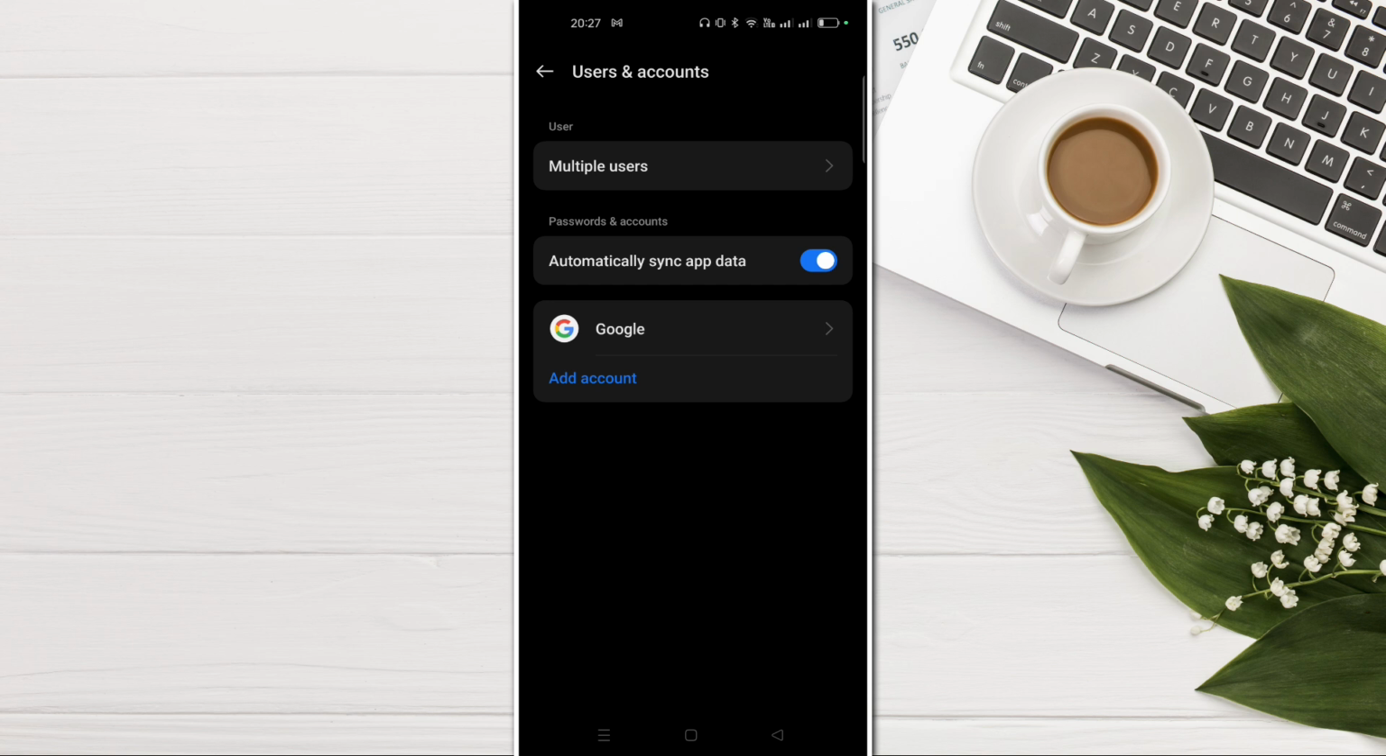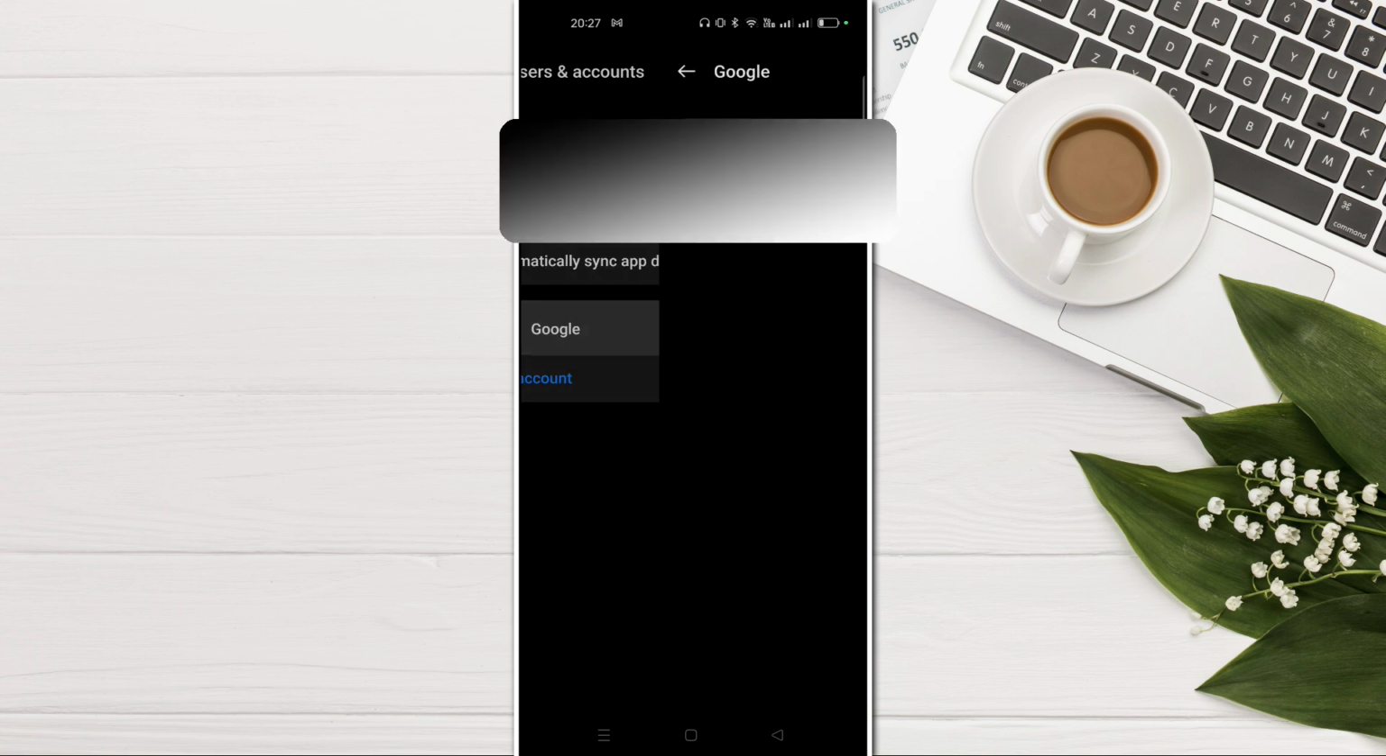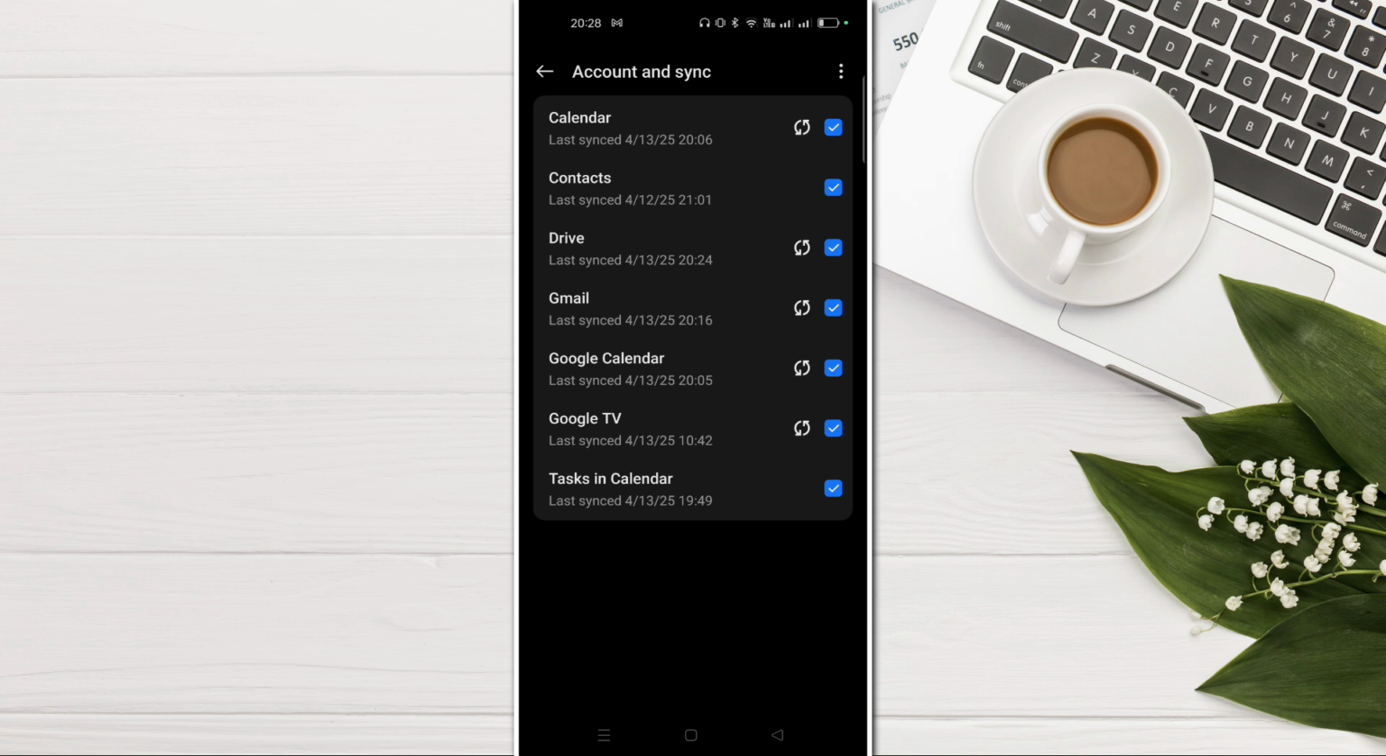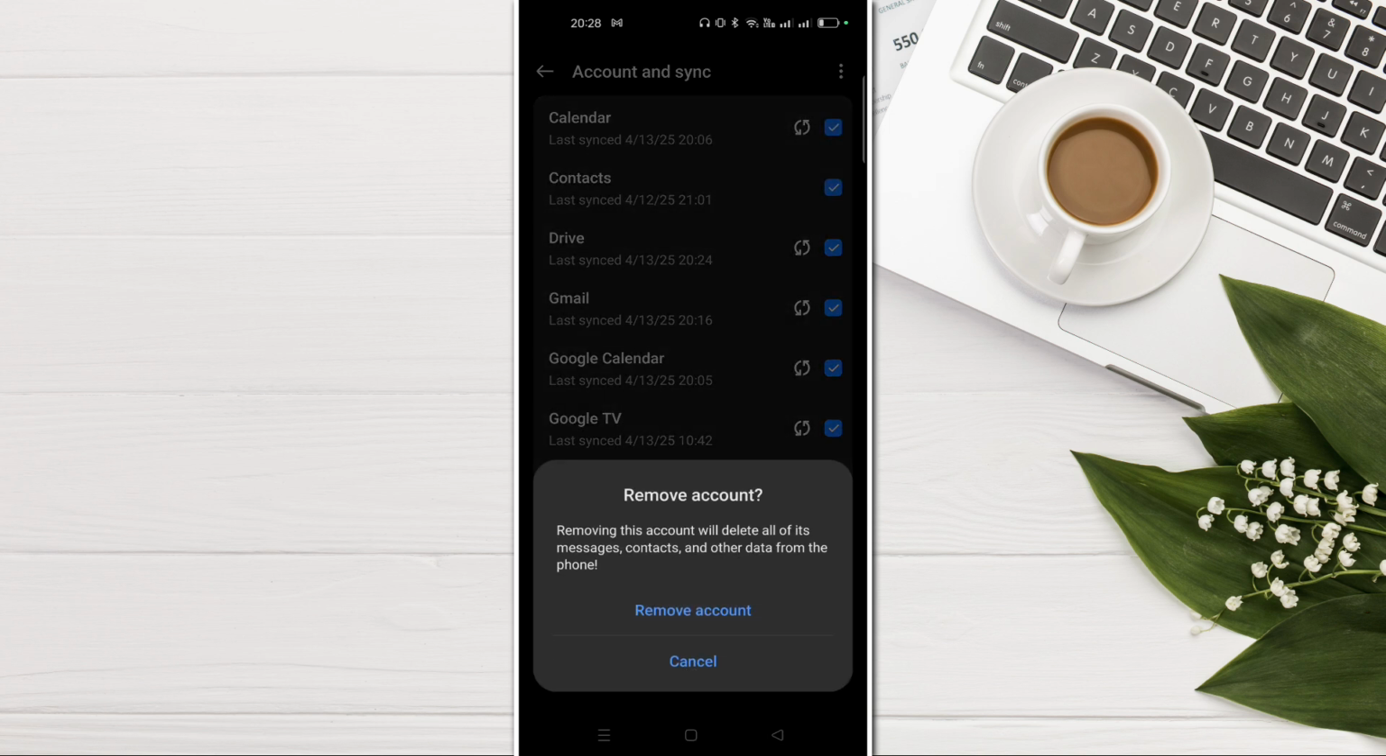Here you can see the option of Google. Click on Google, and here you will be able to see all the Gmail accounts on your Android smartphone. Click on the Gmail account you want to remove. Here in the top right corner you can see three dots. Click on the three dots and click on remove account.